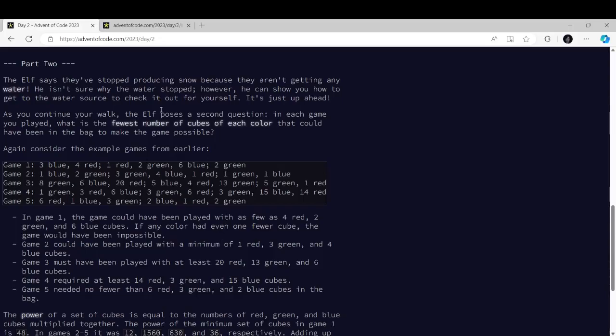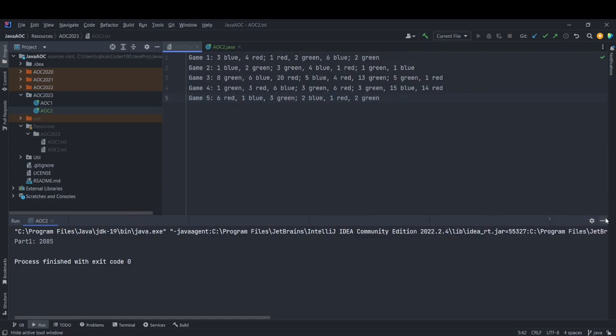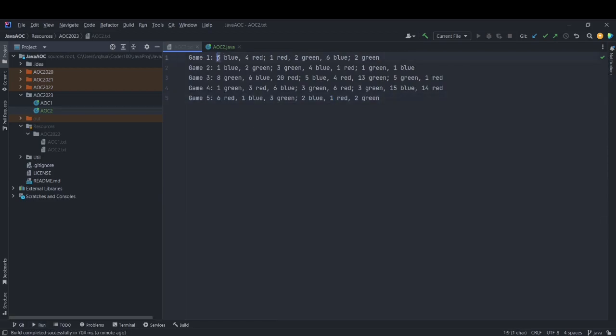For part 2, we need to find the fewest number of cubes of each color that could have been in the bag. Essentially, for the puzzle input, we just need to find for each type, like blue, the maximum number that occurred. So for here, it would be 6, that's the maximum. For red, that would be 4. Green, it's 2.